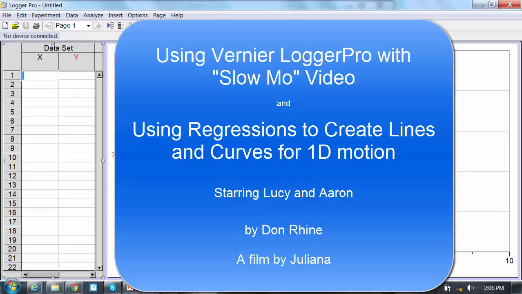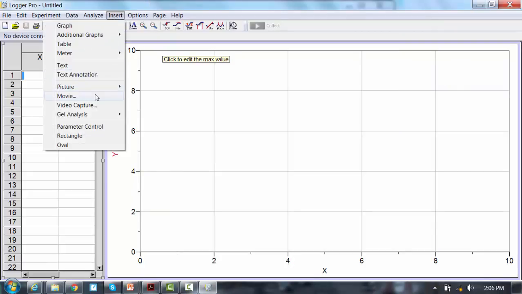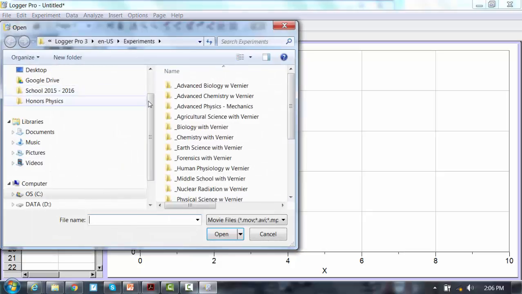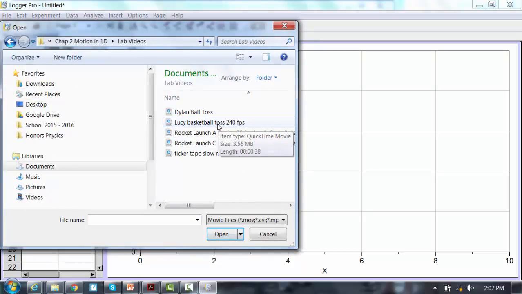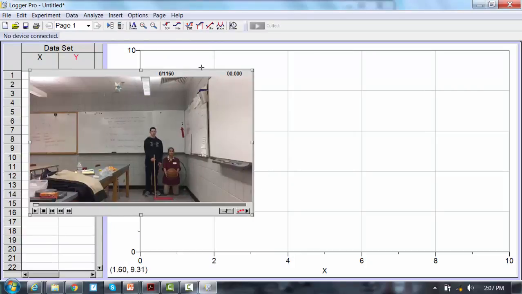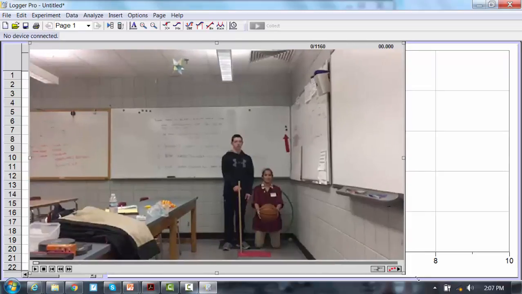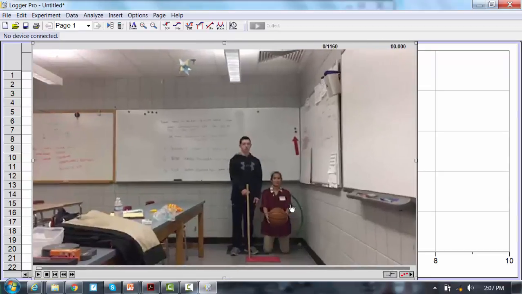Because the video frames are being taken so quickly at 240 frames each second, there's less time for the light to enter the camera, and so you really have to have a very brightly lit situation to get good video out of a slow-mo video. So given that, let me show you how to do this. I'm going to insert movie, and I'm going to do Lucy's basketball toss at 240 frames per second. And what we'll do is we'll spread this to full size so we can get a good look at this.